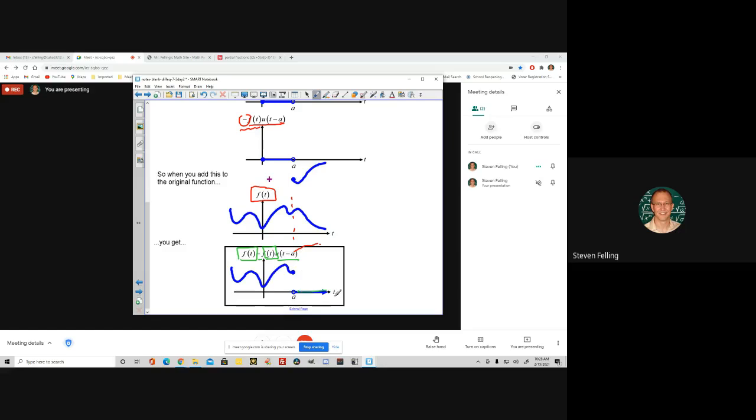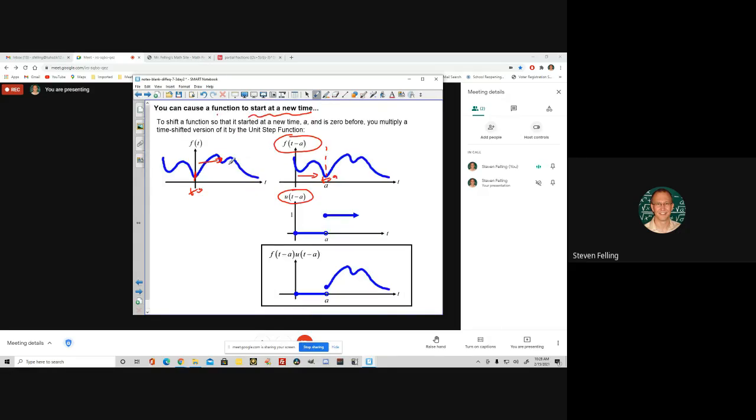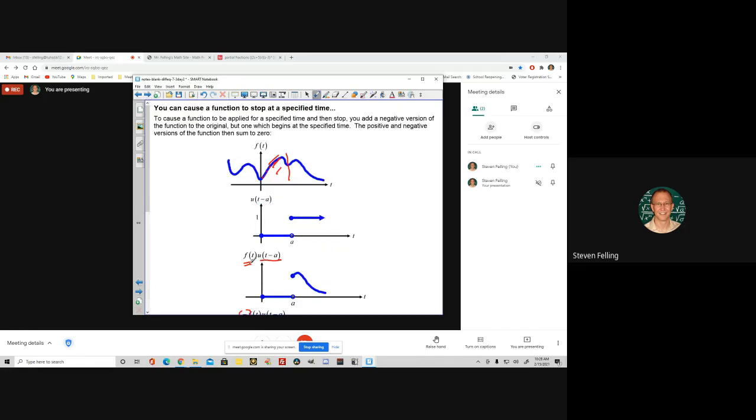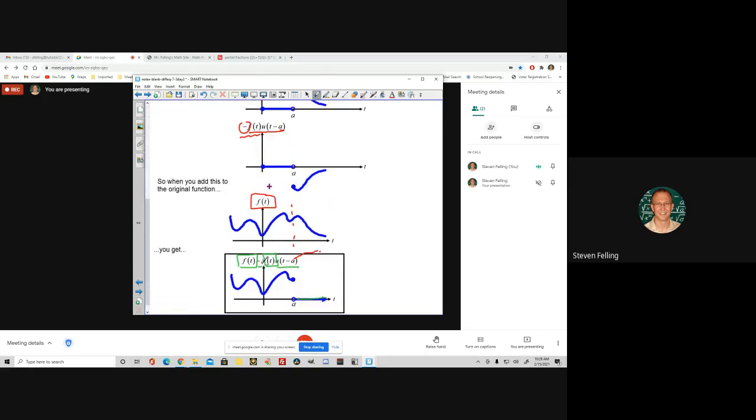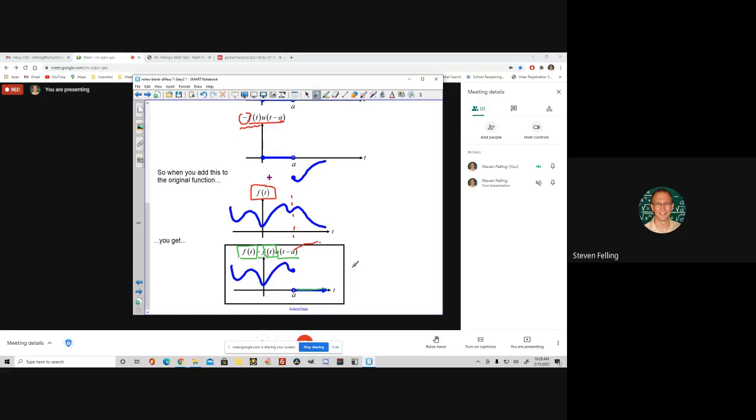Okay, so you can do a lot of things with this unit step function. You can shift a function in time by taking a time-shifted version of the function and multiplying by this, so it doesn't start until that time. Or you can take an unshifted function and subtract a copy of it, starting at a certain point in time, so that you subtract itself from then on and force it to 0 to turn off the function. And then you can combine these different effects in different ways.